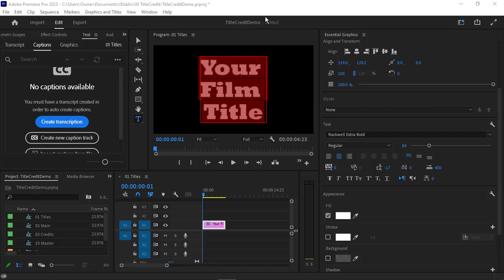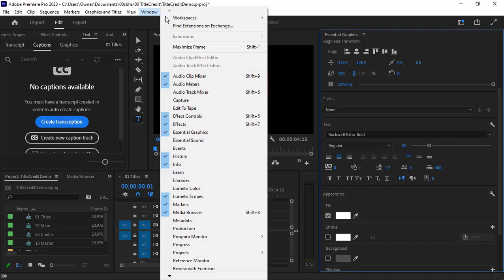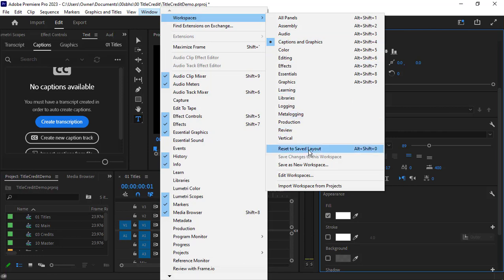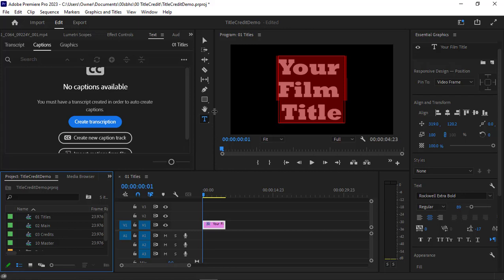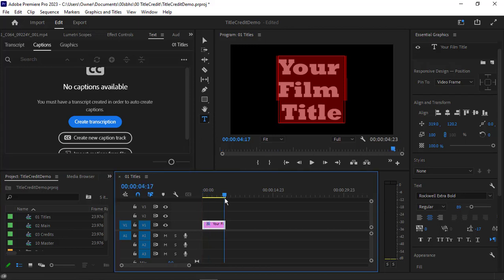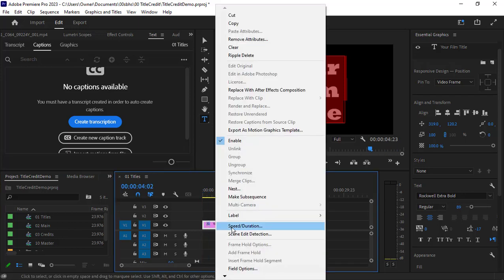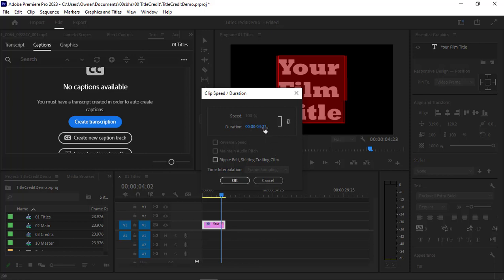So having gotten that set up, I'm going to go ahead and reset my workspace. I'm just going to go to Window, Workspaces, Reset to Saved Layout, so I can mess it around as much as I want to change it up. So here's my film title. Notice if you right-click on this and choose Speed/Duration, the default duration is about 4 or 5 seconds. You usually want to have the thing show up long enough to read it twice for the average reader. But for a title, you may want to have it show up a little bit longer.